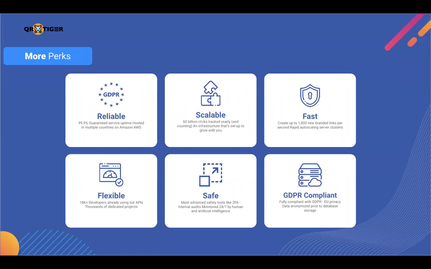QR Tiger is also extremely safe. We are one of the most advanced safety tools. We have two-factor authentication, internal audits that are monitored 24/7 by human and AI. As far as safety goes as well, I'd like to mention we are ISO 27001 certified, which is a pretty tough certificate to get. We went through many audits, but it is a certificate for data information security internationally. So we take our safety and our data security very seriously.